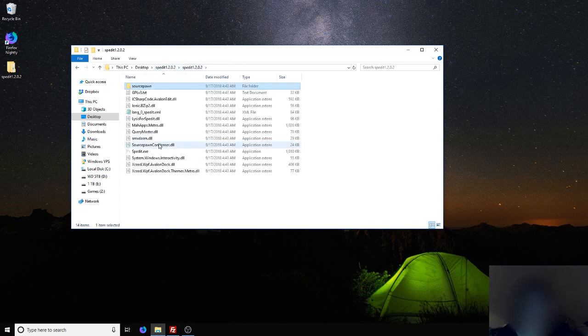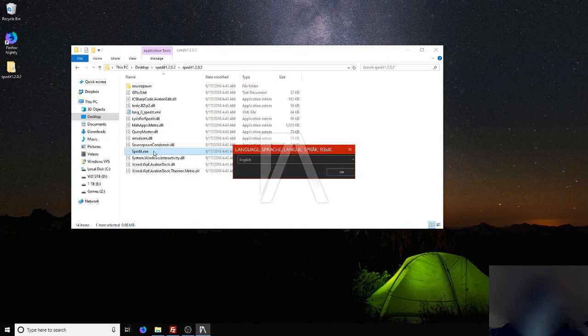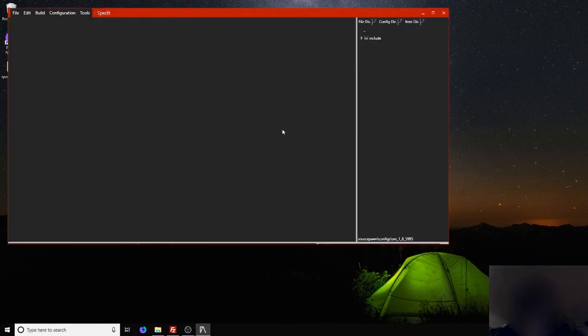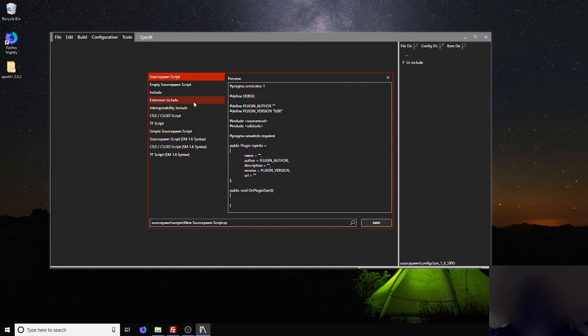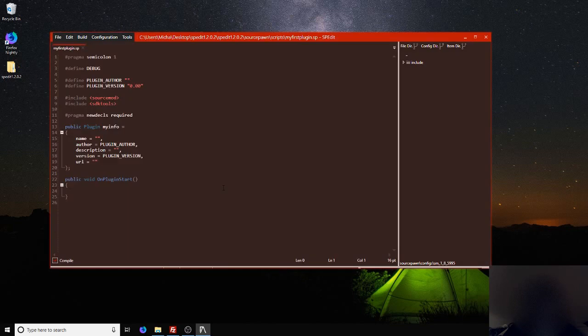I'm not sure how this works out of the box. I guess we'll find out. But yeah, you're going to download it, select your language, and here it is. So basically, we're going to go ahead and create new. We're going to create a new SourcePawn script, and we're going to name it my first plugin. Awesome. There we go. Save, and here we go.